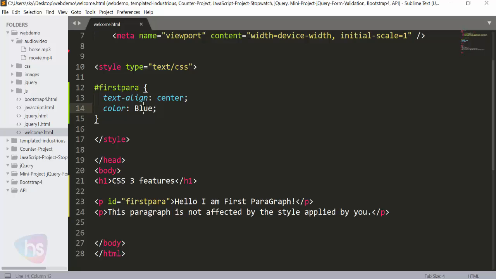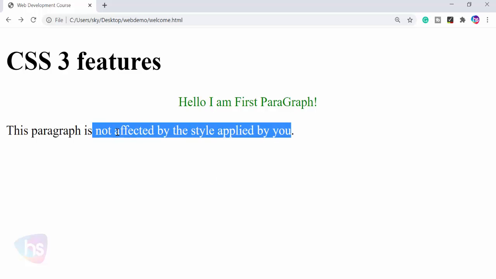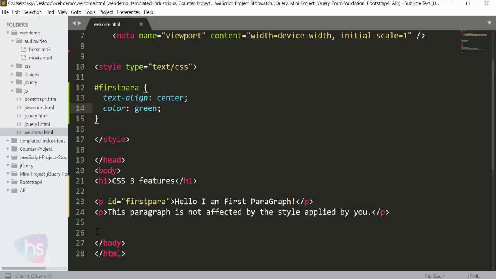If I apply orange or green, like green, center, and reload, now you see it is green. I didn't touch any other styles, so the other paragraph is not affected, and no other code lines are affected. The first one is the ID paragraph, and it is applied over here. And the second one is not affected and has no style sheet applied.